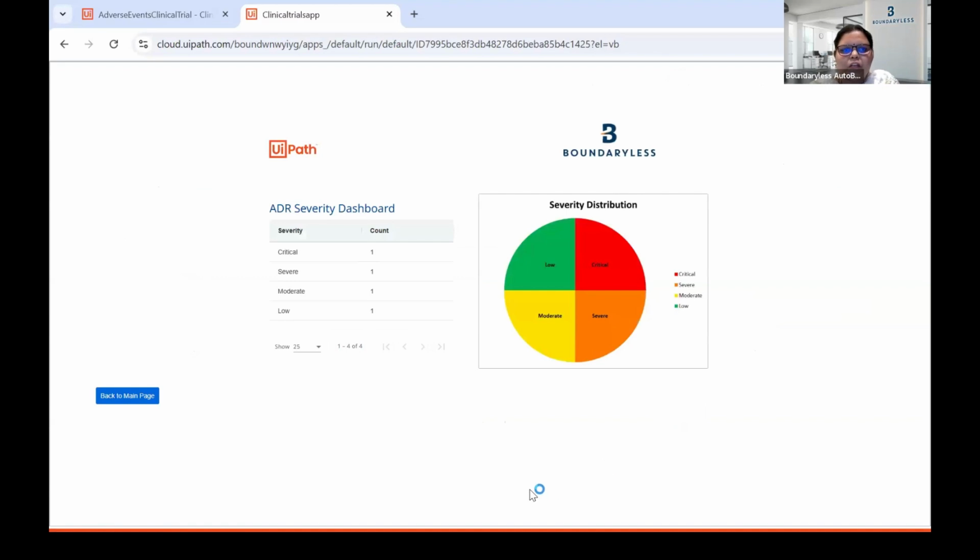So this is our dashboard. I hope it's clear. So we have a cumulative count, based on severity.